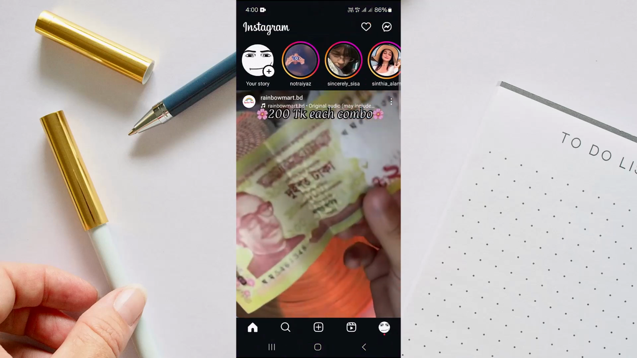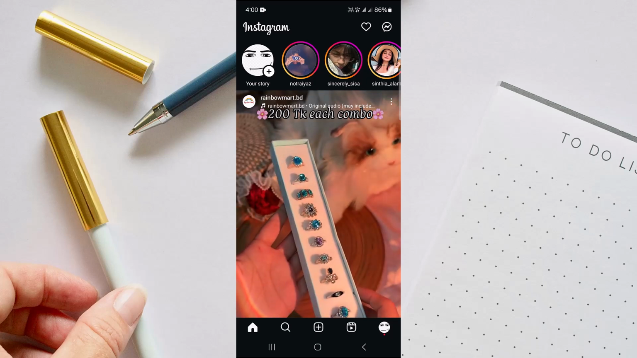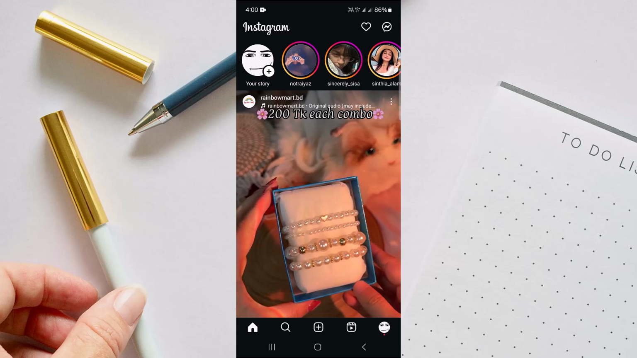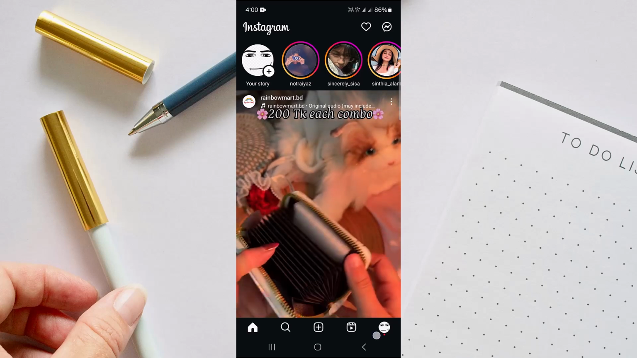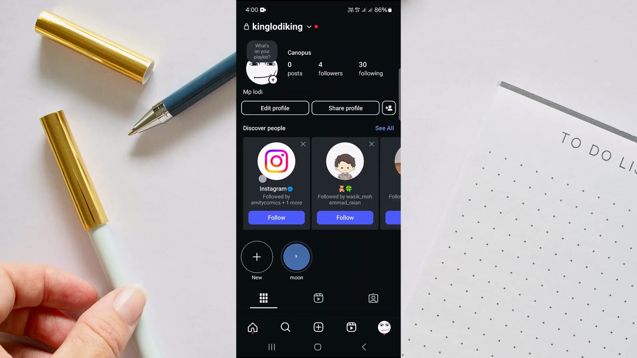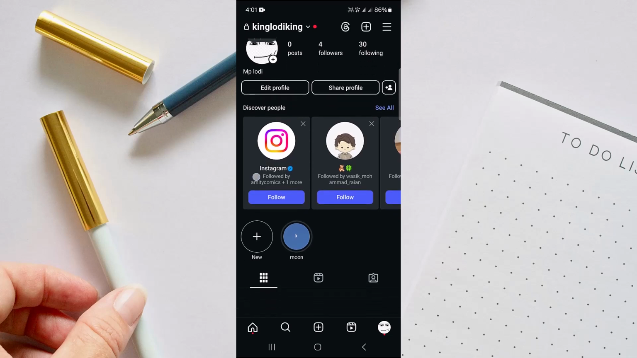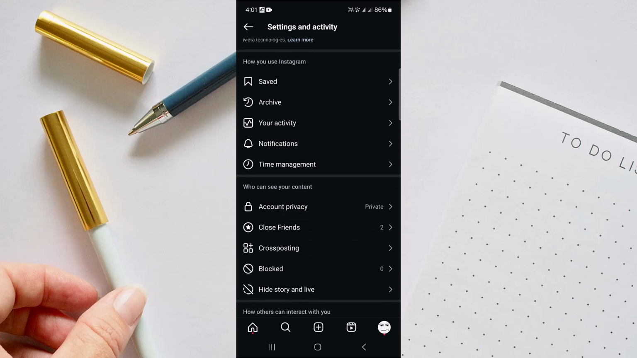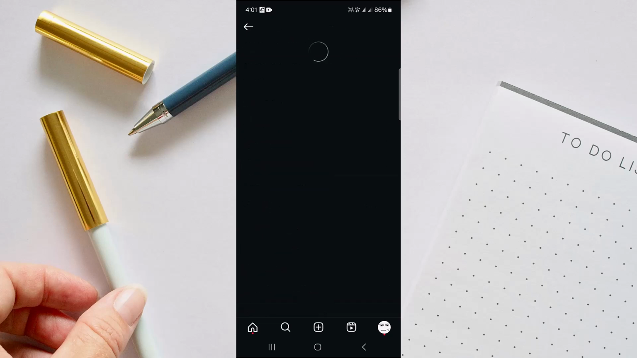So once you are in your Instagram, make sure you've logged in into your desired account and then head over to your profile by tapping the profile icon in the lower right corner. And from here, you have to go for the three lines icon on the top right. And in here, scroll down until you see the option of account privacy under who can see your content section.